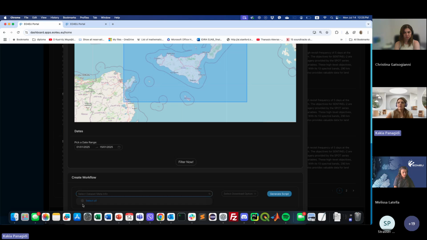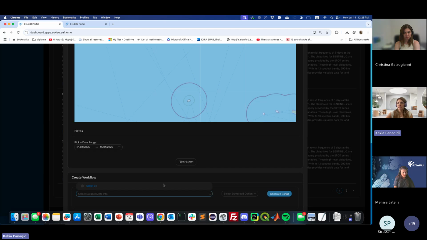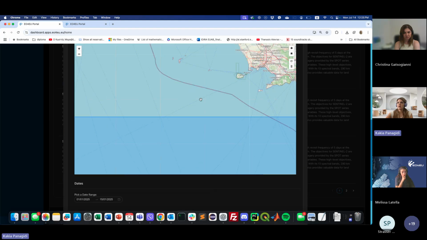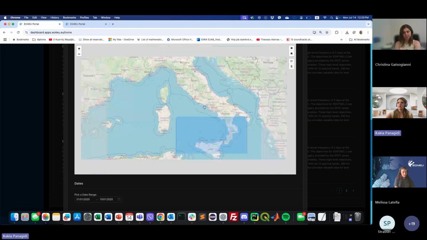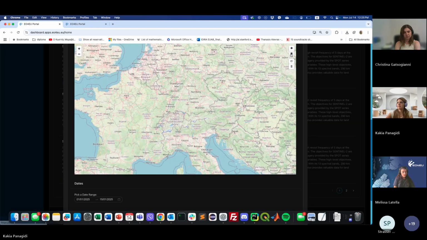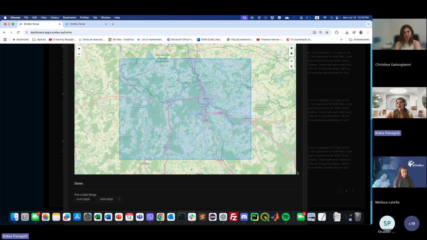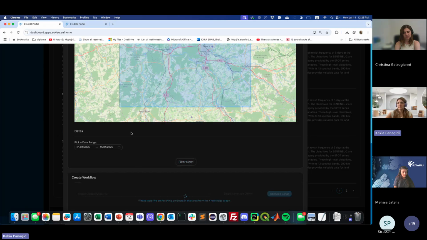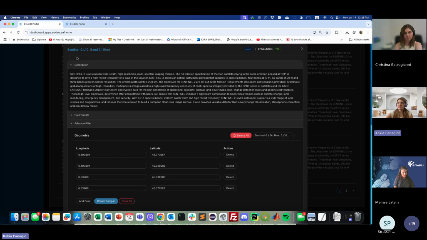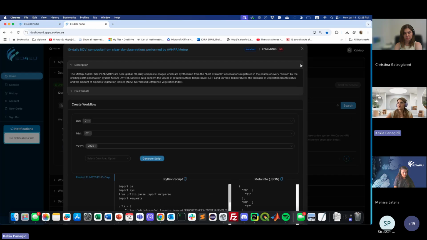For example, here, if I select all, I don't know if it didn't find something. Okay, for 2025, probably we can select another area. Here I'm putting some random areas. That's why probably Sentinel does not have specific data. But the process is the following.